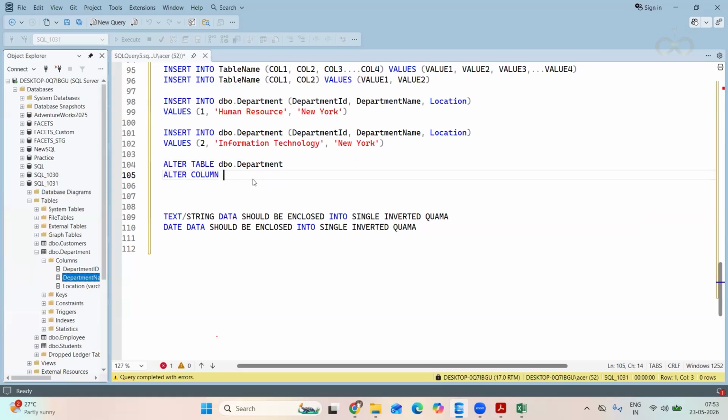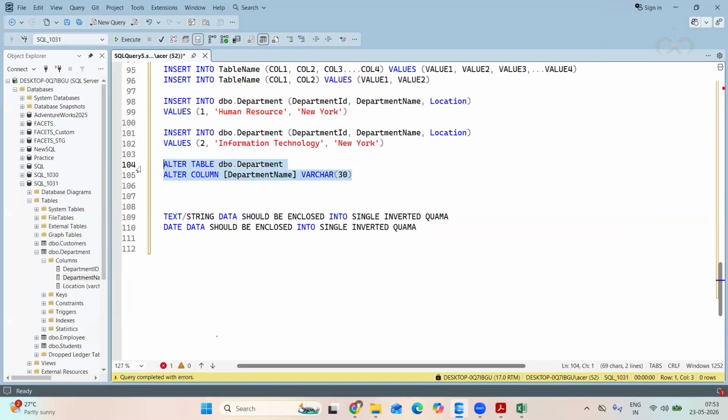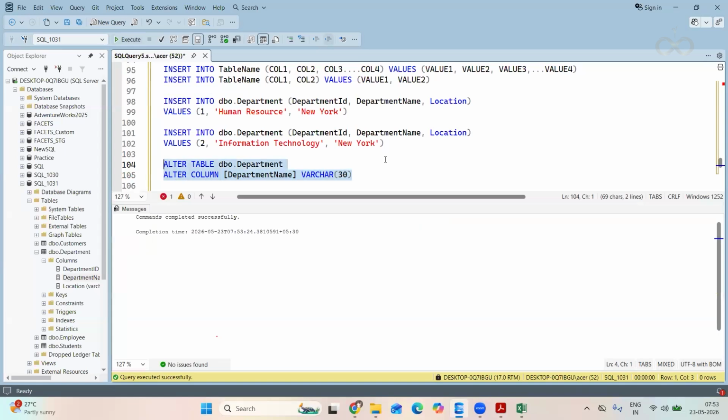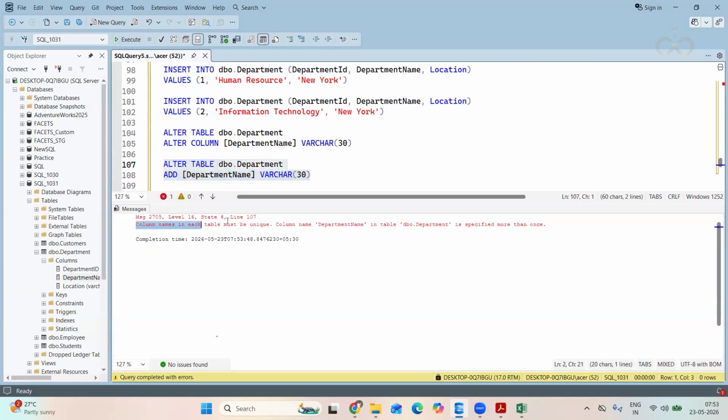And what is the column name? This is the column name, department name. Earlier it was varchar 20. I just need to make this a varchar 30. So with this, we will be modifying the column structure. For this, can we also write the add command? Add department name? No, because the column is already there, we are not adding a column. If you write the add command, it will try to add a new column, but we cannot have the same named columns in the table. It is saying column names in each table must be unique. The department name column is already there.